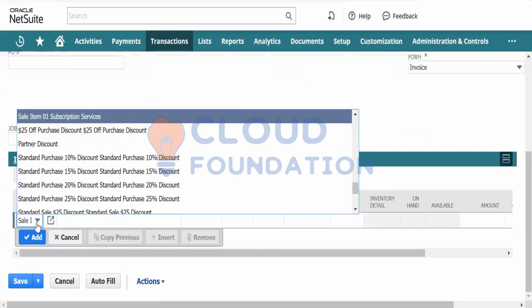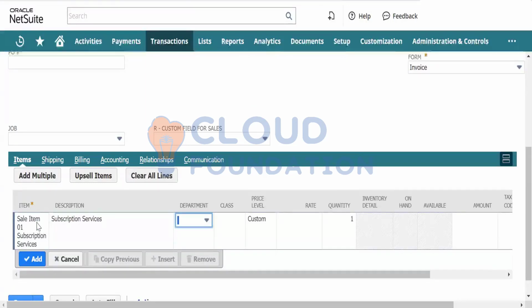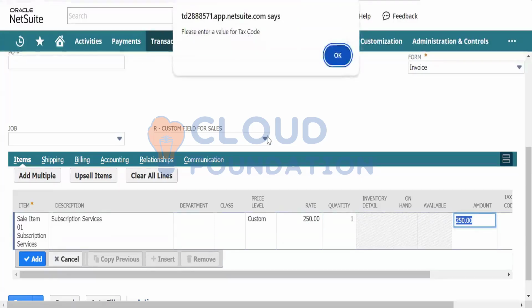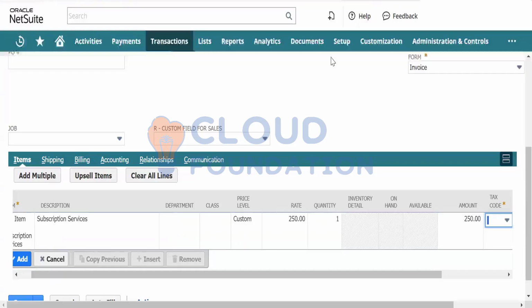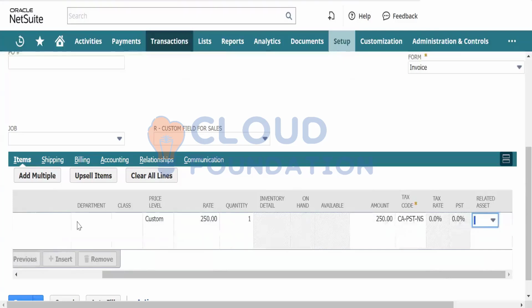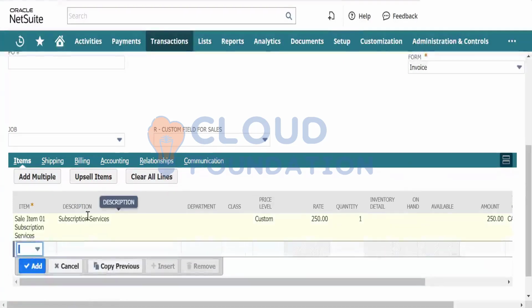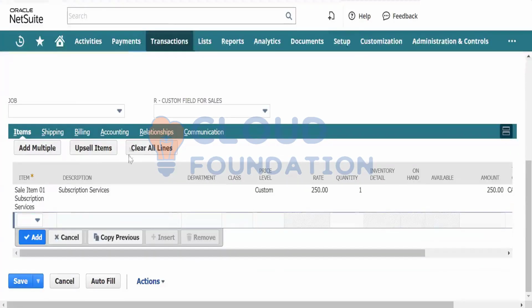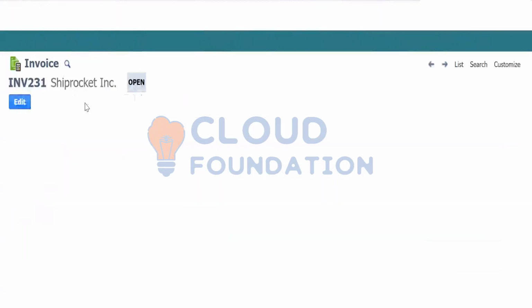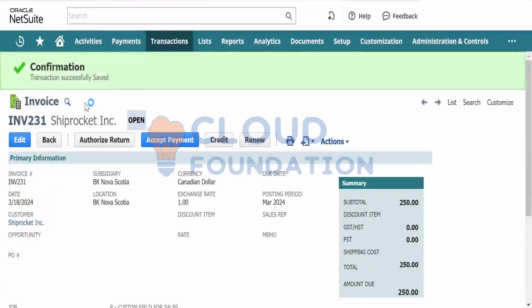Sale item 01, 250. Save. Now the status is open.